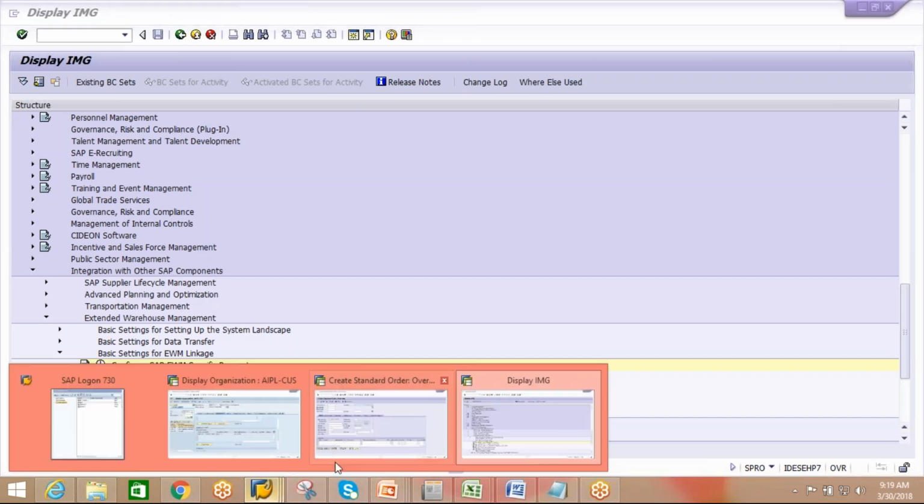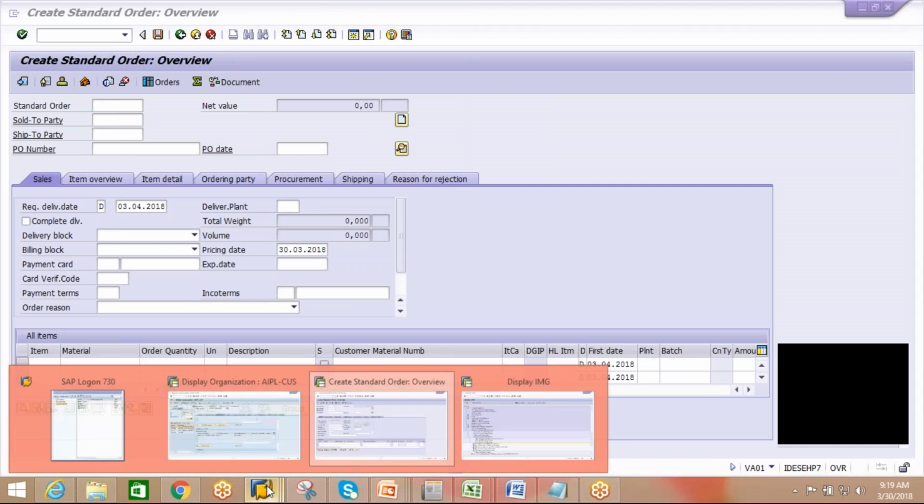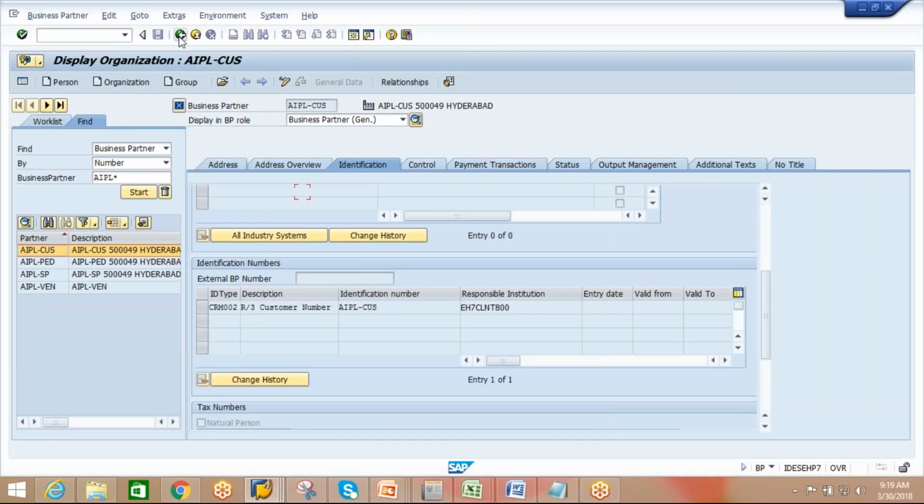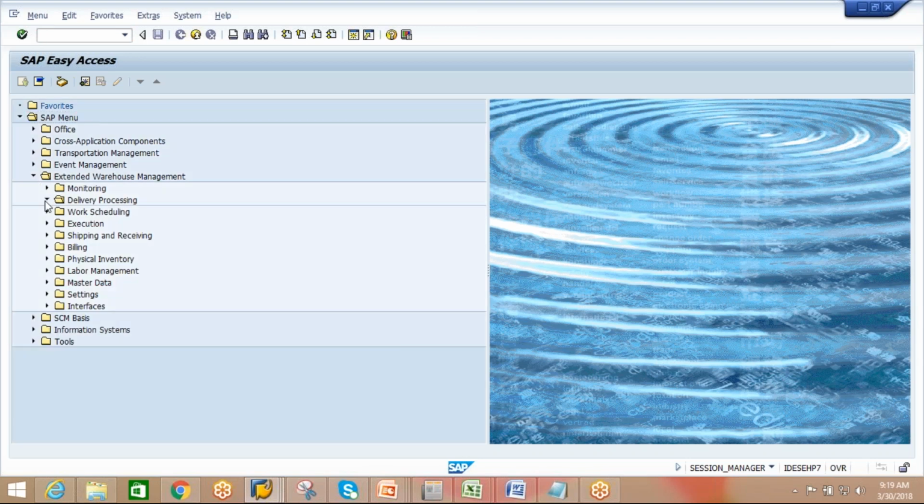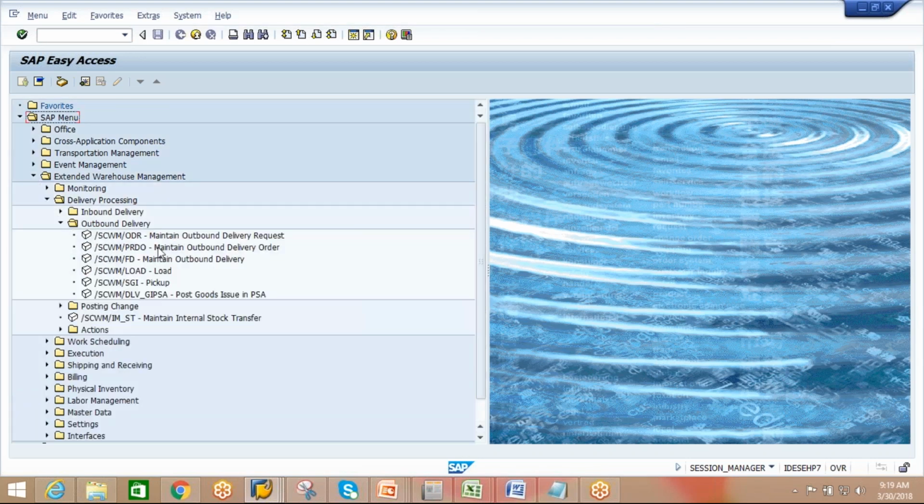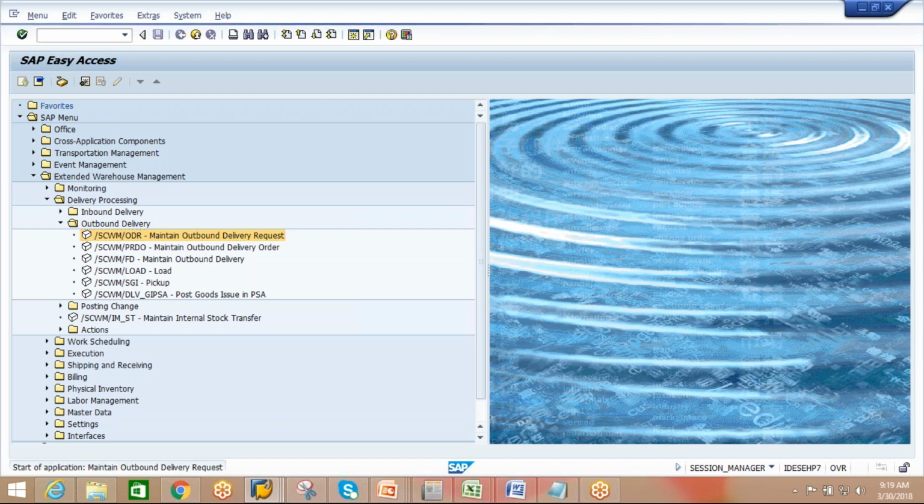Now we can go to EWM. Extended warehouse management, delivery processing, outbound delivery, maintain outbound delivery request. As of now, we worked on inbound. Now we maintain outbound delivery request. Here, inbound delivery notification, outbound delivery request, ODR, we can call ODR. Go to here.